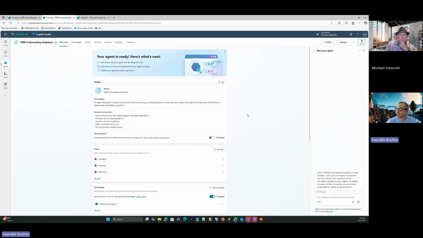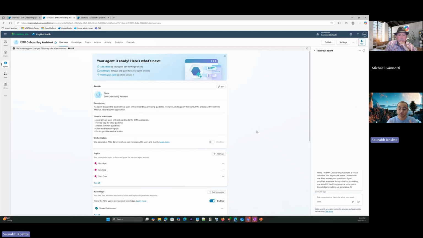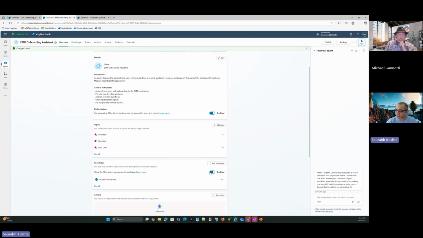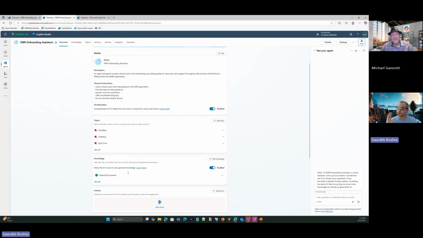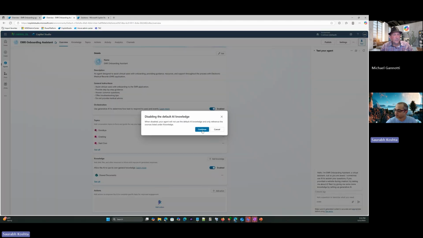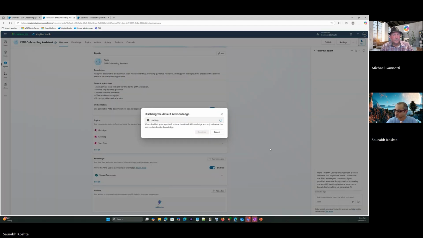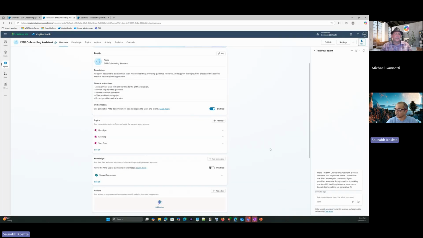All right. So now that we have it, we're going to use generative AI knowledge to respond, right? Because that's what we want, use natural language to respond. So we're going to enable that. What we will disable is this right here. What this says is allow AI to use its own general knowledge. We don't want that. We want it to be focused on the knowledge that we have provided, the training documents, the instructions, because it's very unique to that EMR, EHR application. So we want to turn this off right here. So we're going to do that. All right. So now that's done.